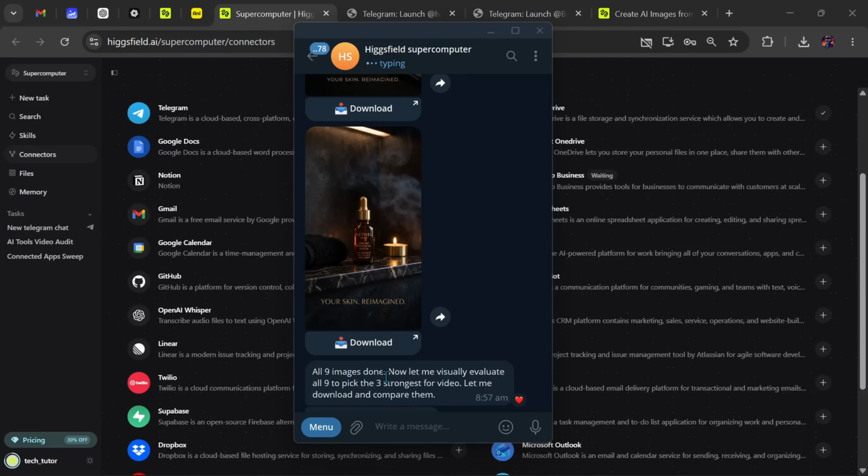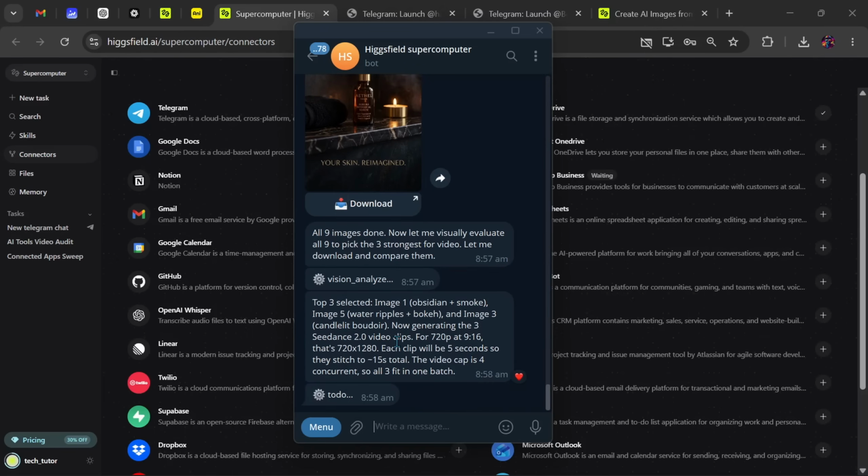Since I asked it to select the best 3 images for the final video, it is now analyzing all 9 generated results to determine which ones work best together visually. And now you can see it selected image 1, image 5, and image 3.